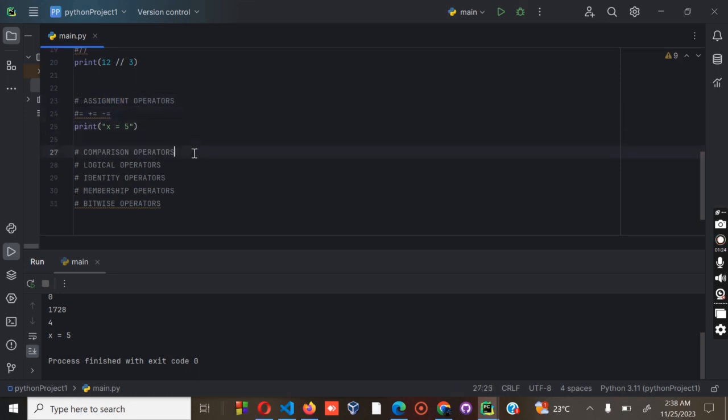Okay, let's move to the third one, comparison. Now for the comparison operator, just as the name goes, it is used to compare two values. For example, we have this one. We also have this other one. We have greater than. We have greater.